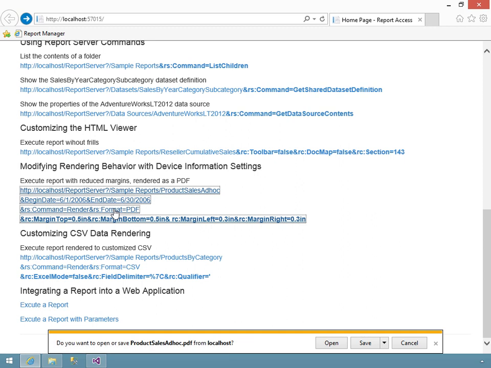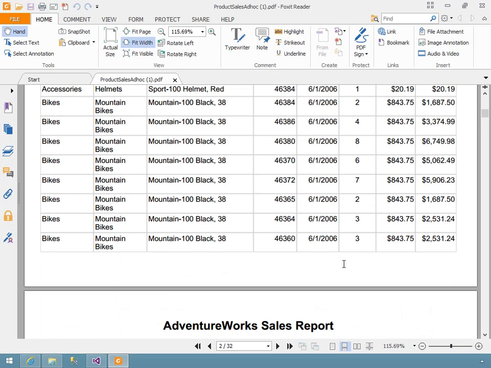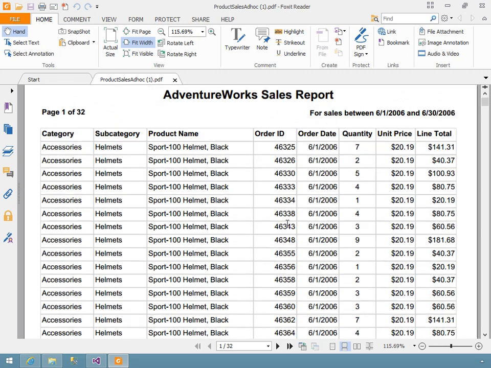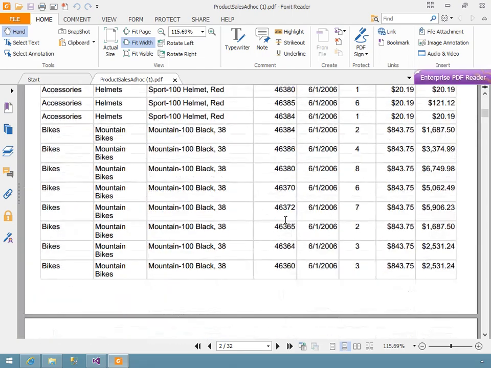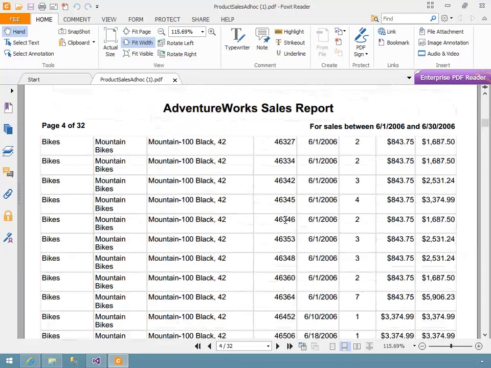Okay, so I'll go ahead and click on that and open it up in my PDF viewer. And as you can see, each of these pages now contains the full width of the table. Okay, so we've solved the problem. Again, it's really not a great way to overcome poor report design, but if you don't have control over the report, then this is a way to adapt the report to the export format. And you can do it through a URL.